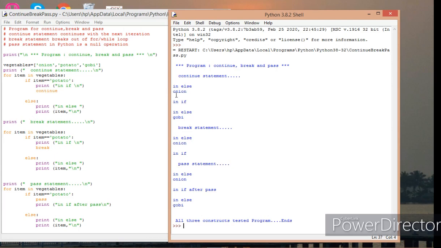Look at this, it is printing that, and it prints item. What is that? Onion. Why? Because the first element onion is assigned to item. What is the second element? Second element is potato. So the next iteration of the for loop begins. The second element is potato. Potato is assigned to item. Now the if condition checks whether the value in item is equal to potato. In this case it is yes. So it just prints in if and it continues with the next iteration.